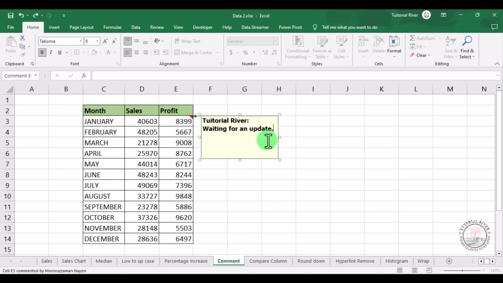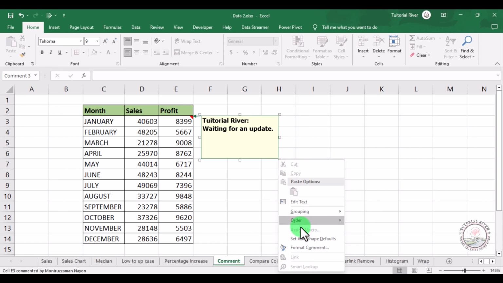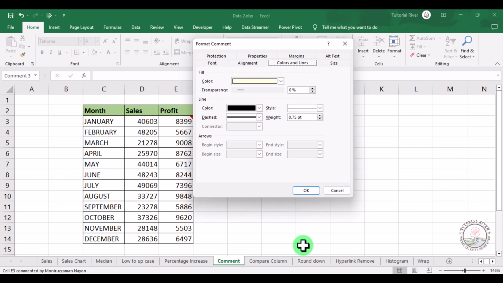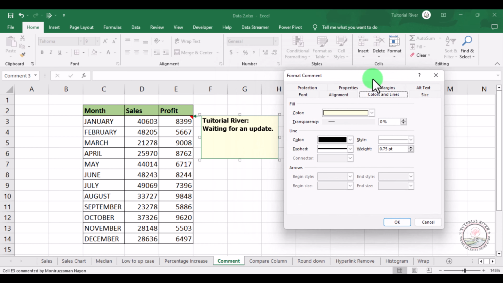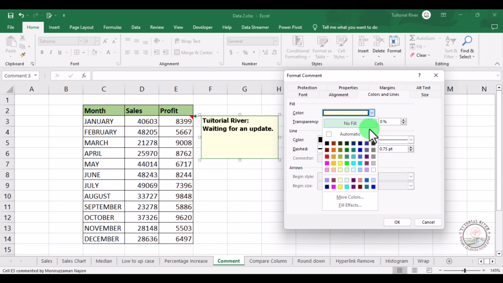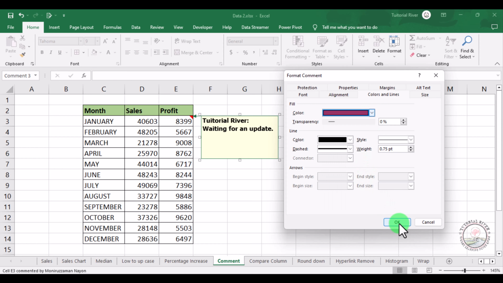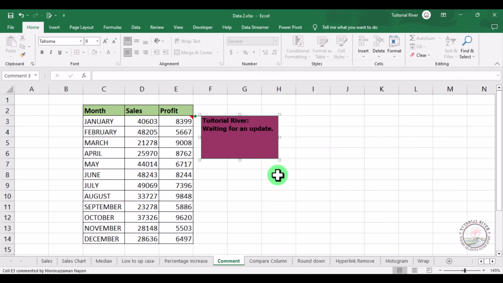And if you want to customize this comment box, you just need to go there, and when the four arrow button appears, then click the right button of your mouse. You can see a format comment and then this will appear, and you can easily change the color like this and then press OK.